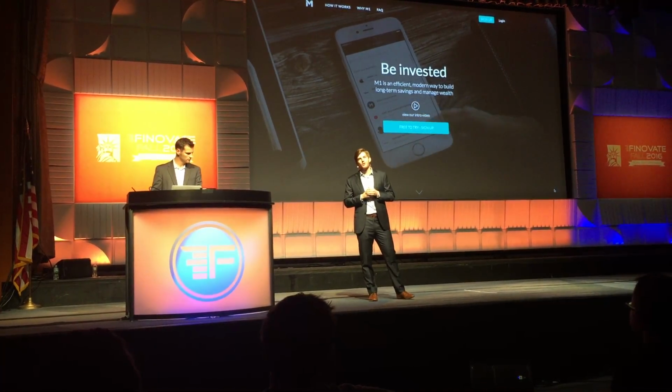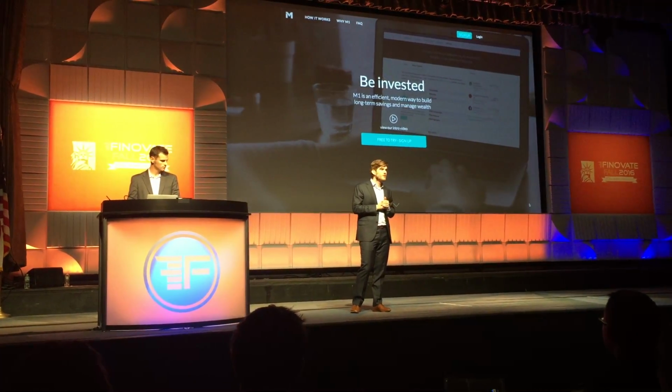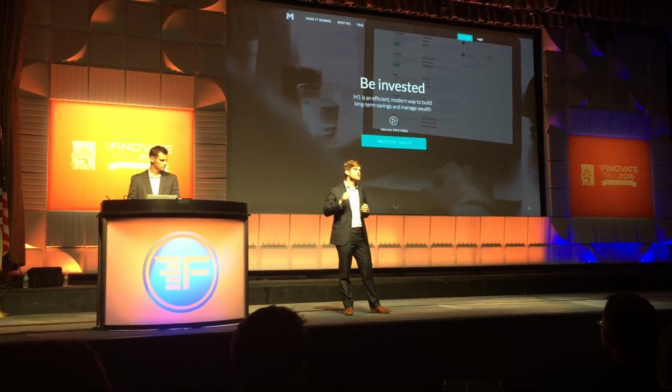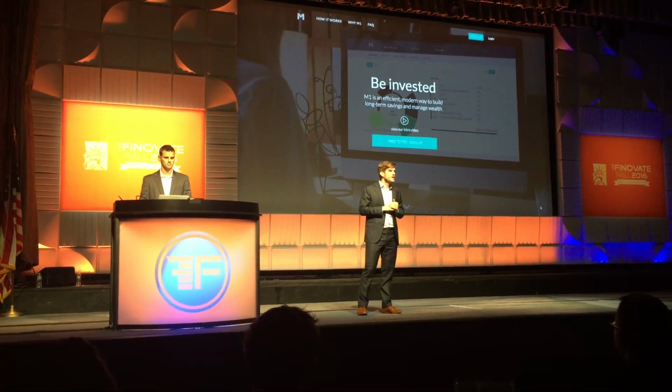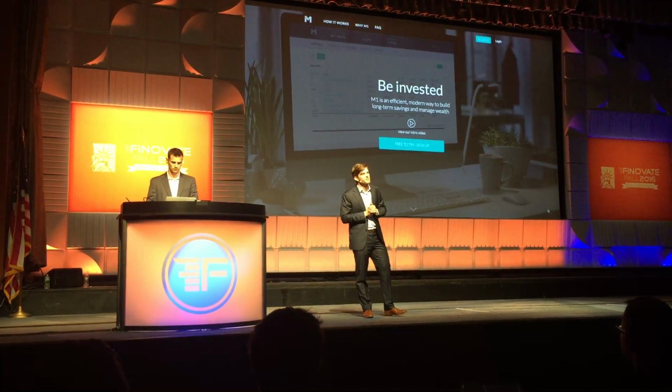M1 is an online brokerage that allows you to create, organize, and automate an investment portfolio. Once it's set up, it's as easy to manage as a savings account. You simply deposit or withdraw money, and all the trades are automatically completed for you. The difference is your money is in investments of your choosing rather than deposits at a bank.